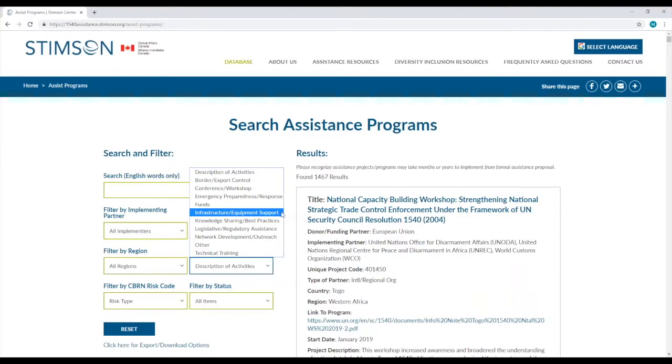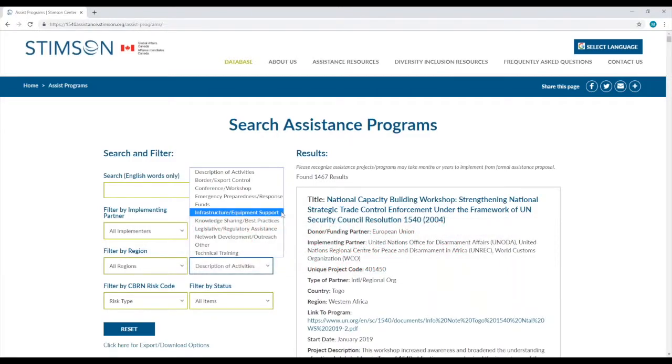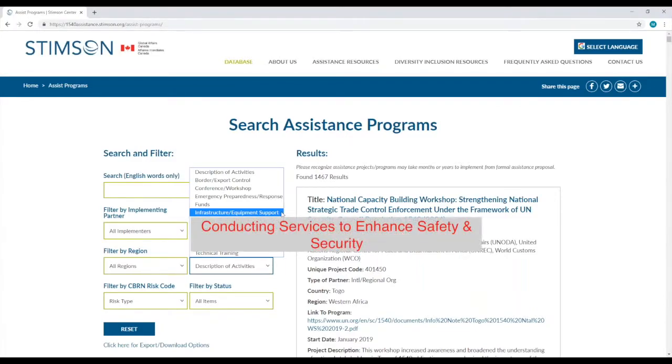Infrastructure and equipment support is an assistance activity to provide or improve tangible equipment and infrastructure. This type of support includes items like hazmat suits, radiation detection equipment, and modeling software. It includes changes to physical spaces, such as biological laboratory renovations to enhance biosecurity, and conducting services to enhance safety of equipment and infrastructure, such as calibrating radiation equipment.